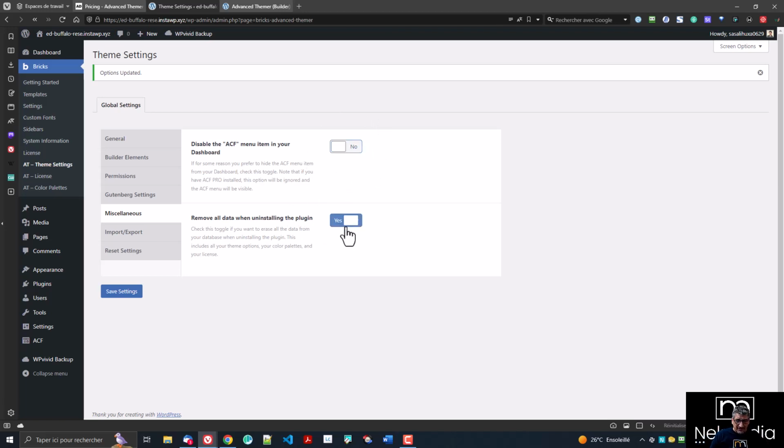Remove all data when deinstalling the plugin. This is something that you see often, so it will remove all the preferences and all the data in the database if you remove the plugin, if you set that to yes. Of course, if you intend to delete it permanently, that's probably what you want. If you just, for any reason, want to remove it and reinstall it later on, you might want to keep your preferences. That's what's toggled off by default.